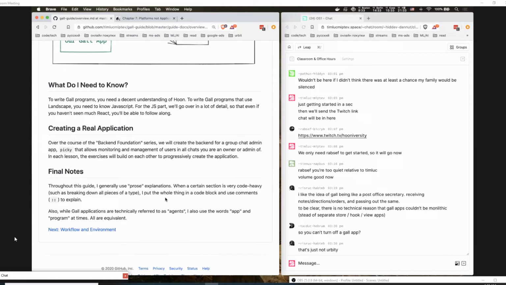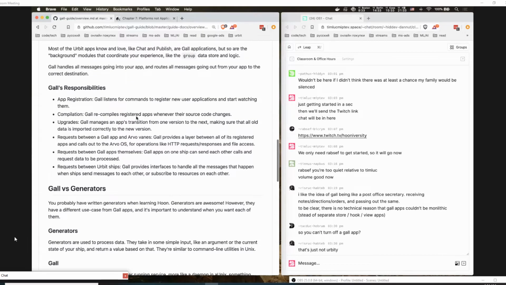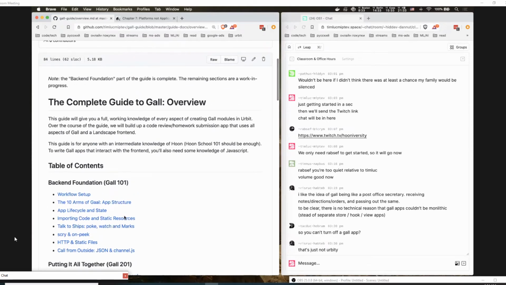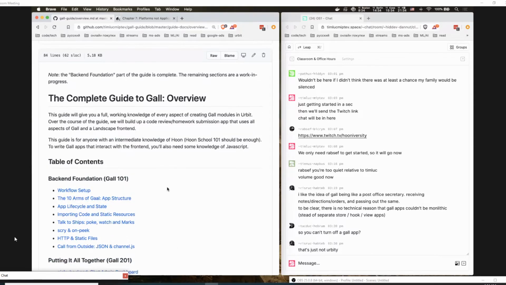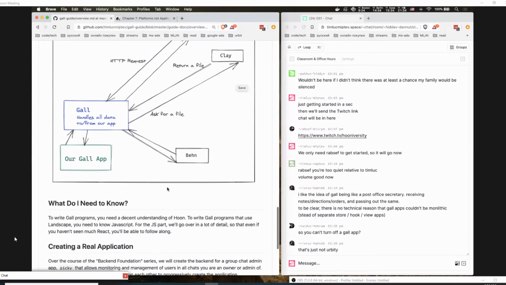The answer is A, absolutely yes, and B, throughout the course of this course, we're going to create a real application that lets you monitor all the users in chats that you're an owner or admin of, see all the messages they've posted recently, and add up their activity in the last week or month or any time period that you want. And that's going to give you something challenging to do, but also let us explore all the different aspects of things that Gall can do, because nearly all of those have to be done in order to do this. I would say basically all of them.